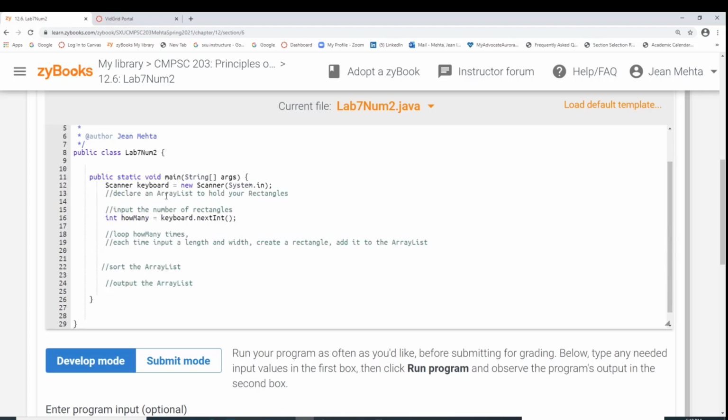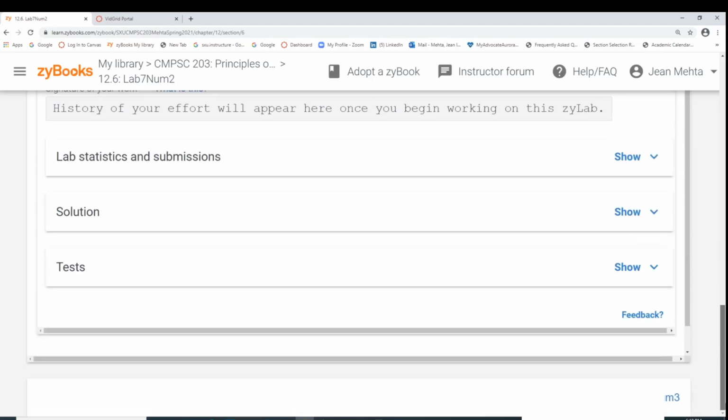And within our main is very similar. Declare an array list to hold rectangles, very similar to what we did with circles, only these are rectangles. Input the number of rectangles. So I'm going to loop that many times. Each time I'm going to input a length and a width, and they are doubles. I'm going to create a rectangle. I'm going to add it to the array list. If I have correctly written the compare, then sort will work, and then output. So again, very, very similar, just giving you a little bit more practice.